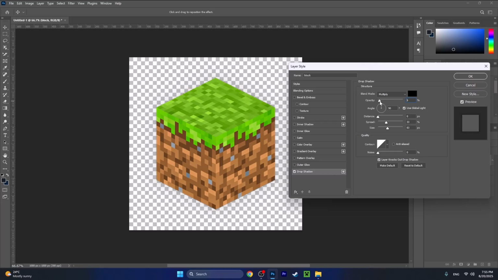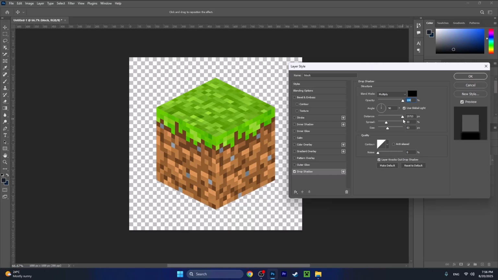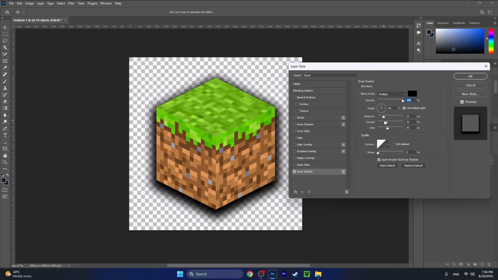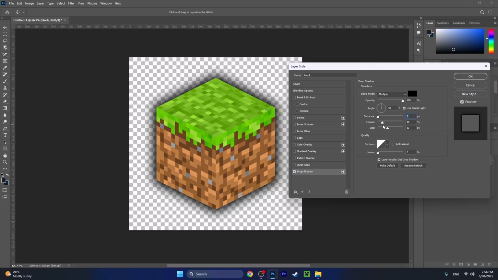Here you'll have the opacity, basically the intensity of the drop shadow. Here is the distance of the shadow itself. Usually I left it on 0. Here is the spread, and this is how it looks when you lower it. And here is the size of the shadow itself, okay?